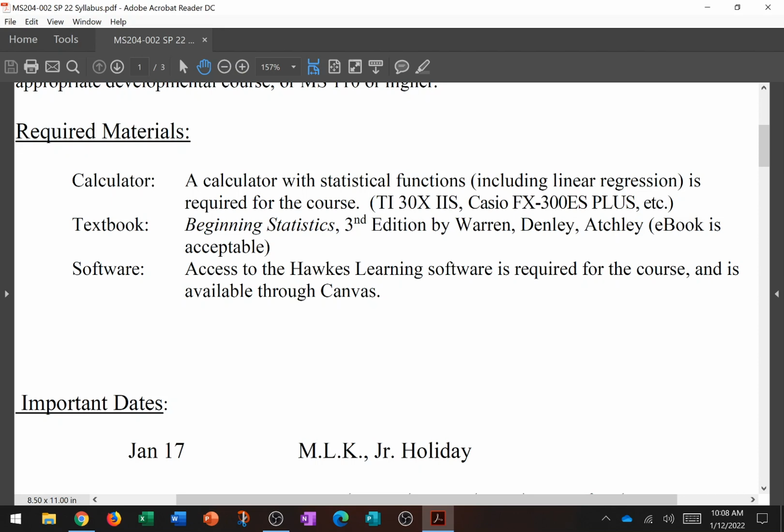Our textbook's called Beginning Statistics. Most people don't usually know what the textbook looks like by the time we get done. That's okay. Electronic version's fine. It automatically comes with the other stuff you need for the class, so you don't have to have hard copies.